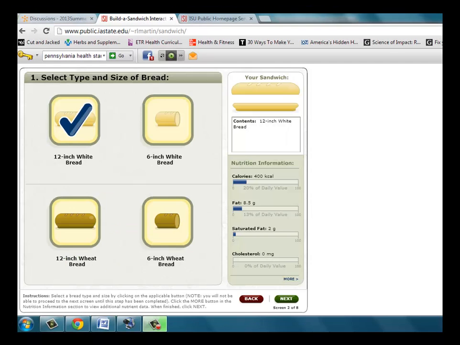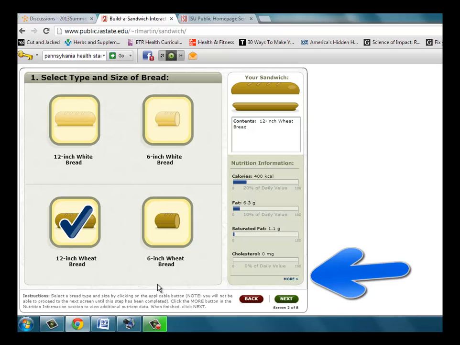The first step in this activity is choosing your bread. 4 options are available for you to choose from. As you can see, when you click each one, the nutritional information changes. To help with your selection, you can actually find out more nutritional information by clicking the More button underneath the Nutritional Information tab in the lower right-hand corner.